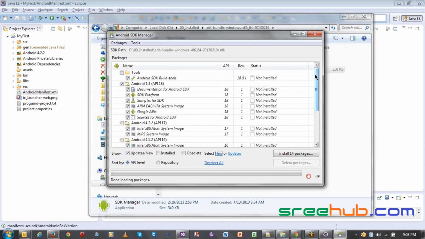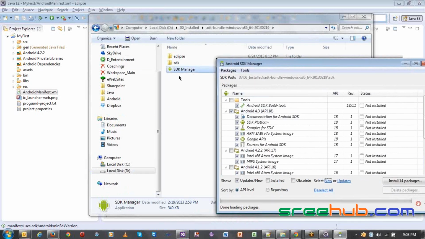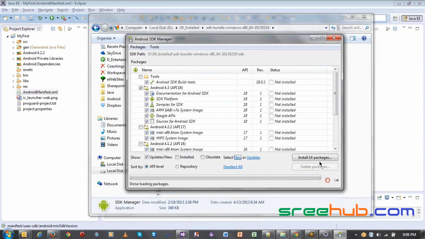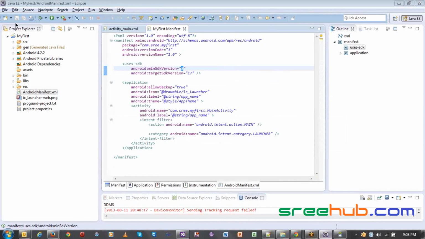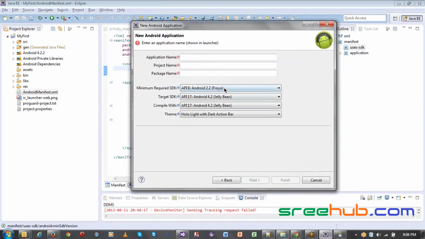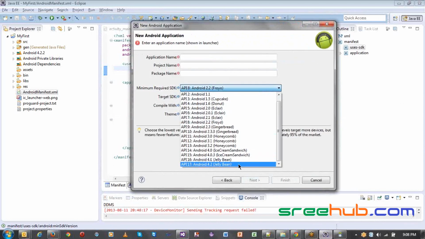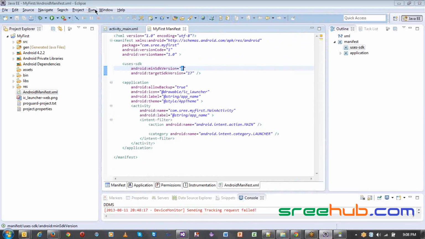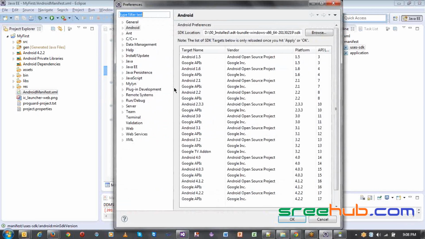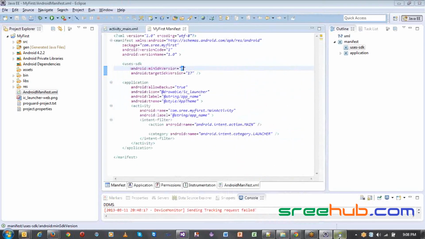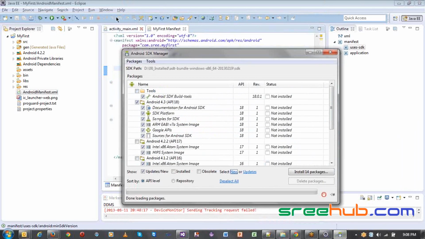Anyways, I'm going to install these things today. But here, see, I've got a new API called 4.3. If you update your SDK from here and install this, automatically in your Eclipse, whenever you start creating a project, you will get the new version here. Why? Because we have connected that SDK path over here, if you remember. So whatever gets updated there will automatically get updated over here. That is how we actually connect our SDK to Eclipse.